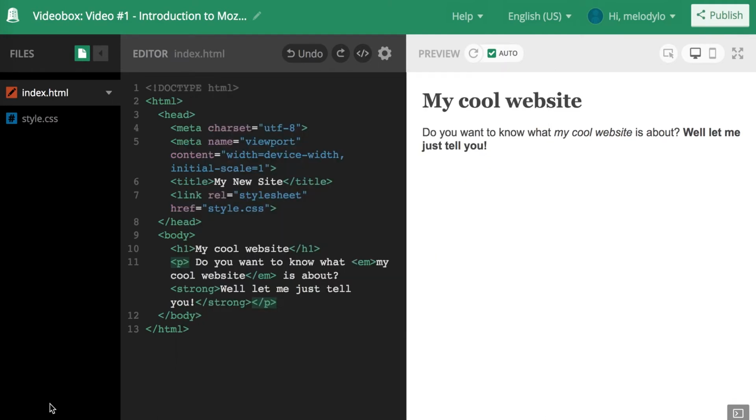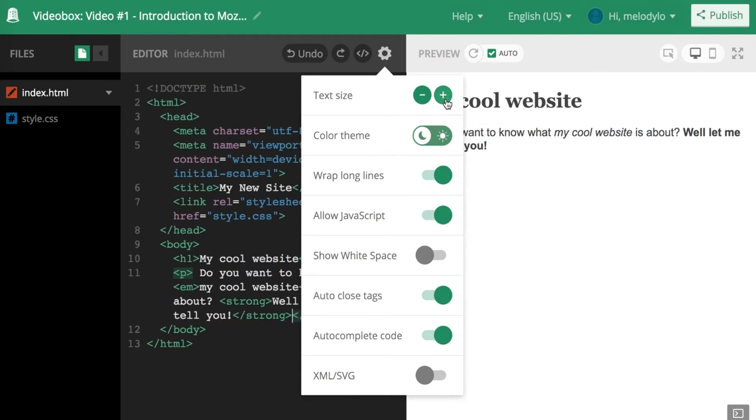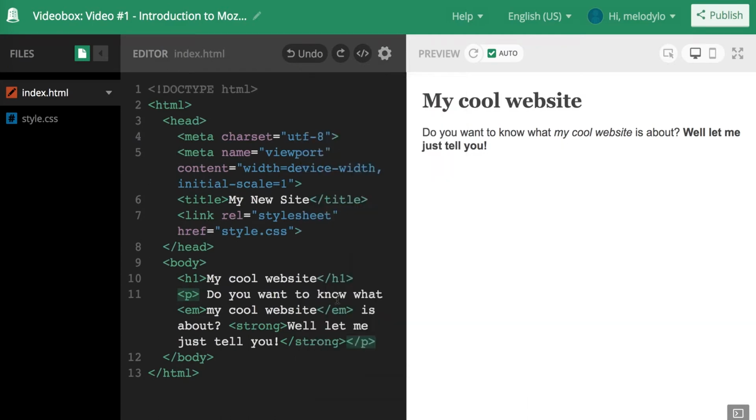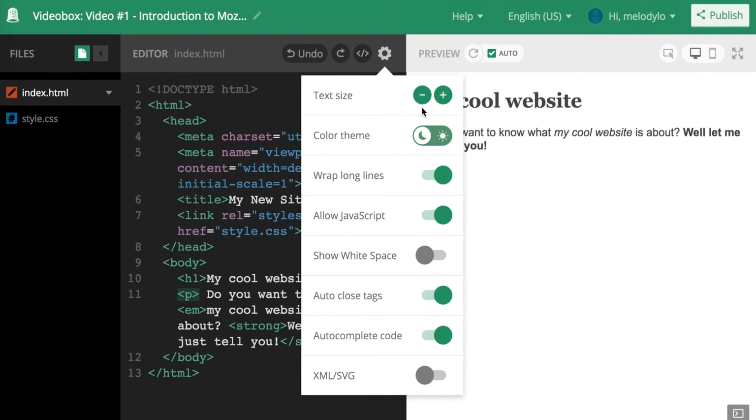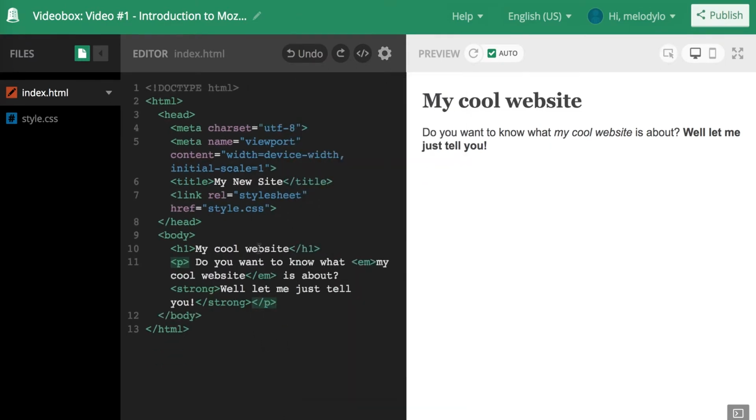What's also cool about Mozilla Thimble is that we have a lot of options. If you click on this gear, we can change how this little interface works. For example, I can increase the text size. Say I'm having a hard time reading, this might be really helpful for me. I can make it smaller. Let's say I prefer to have a more compact view. You can do that too real easily.